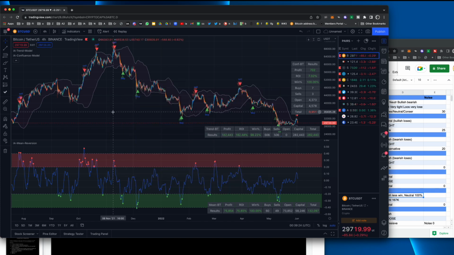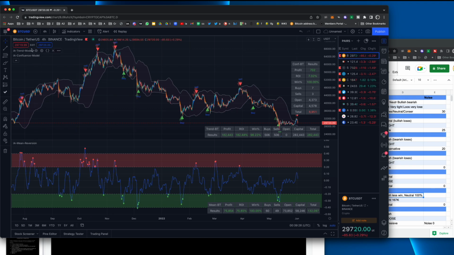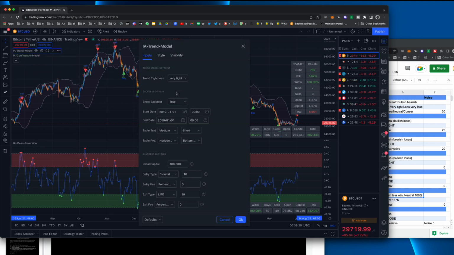So again, we're going to use 3 different scripts: the confluence model, mean reversion model, and the trend model. You can also modify many things in here. So for example, when we go to the trend model, you can actually hide the backtest. If I click this, boom, backtest will disappear. If I click true, it comes in, and I can also reposition it anywhere I want: bottom right, center left. I like it bottom right. So you're looking at the way I typically set things up.